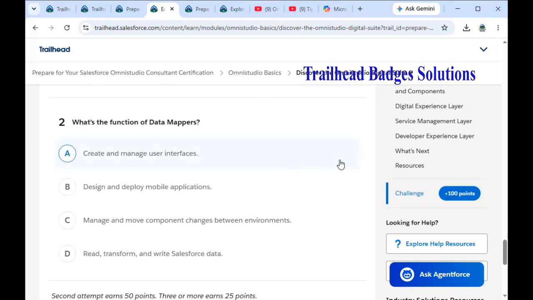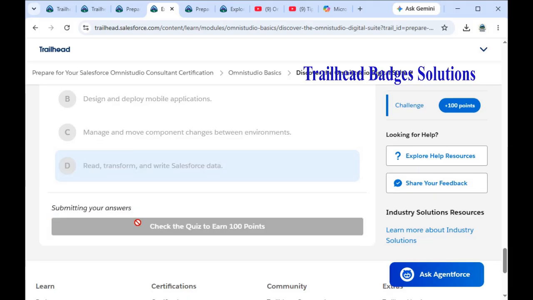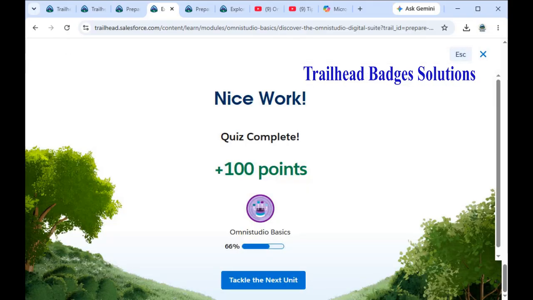What is the function of data mappers? Data mappers read, transform, and write Salesforce data. So D is the right option. Let's go and check the challenge. We successfully completed the challenge.